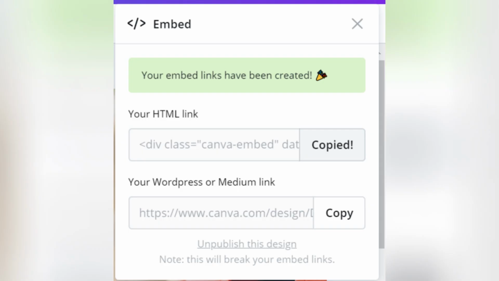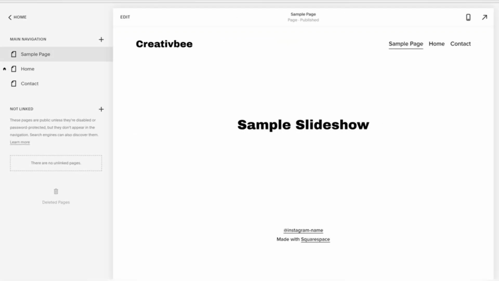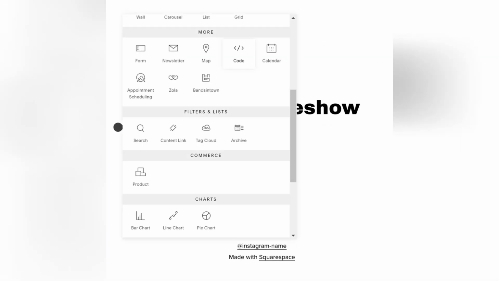Next, we need to bring that code into the Wix Editor. Head over to your site, click the plus icon to add elements, and select Embed. Choose Embed HTML, and a gray box will appear on your page. Click Enter Code, paste your Canva snippet into the box, and hit Update. You might see a small notice about JavaScript, but don't worry, Wix handles this perfectly.